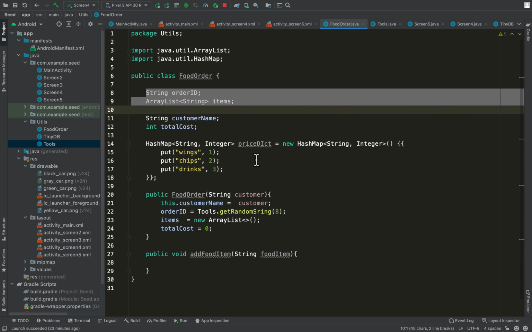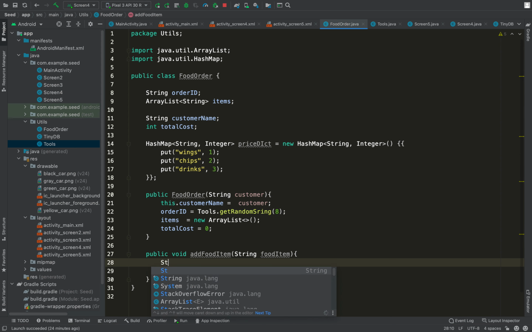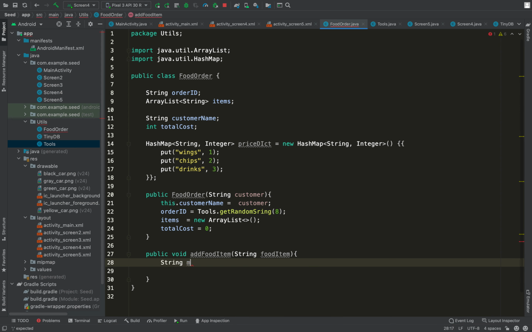Okay, so let's go back. So the first thing we're going to do is make sure that our food item passed in is in lowercase, just like this one, because in programming, uppercase and lowercase are not the same thing. If you put uppercase W here and use lowercase w to try to access it, it's not going to work because they're different characters. All right, so we're going to have string myFoodItem equal to foodItem.toLowerCase. Okay.